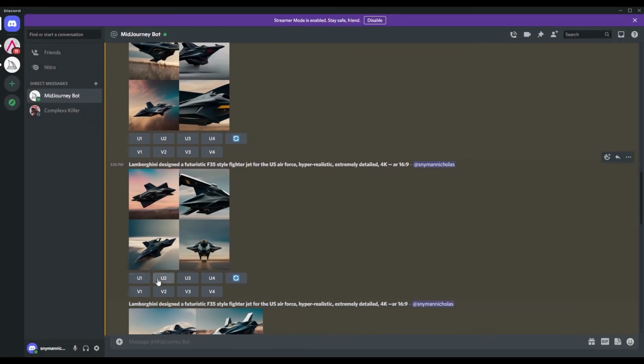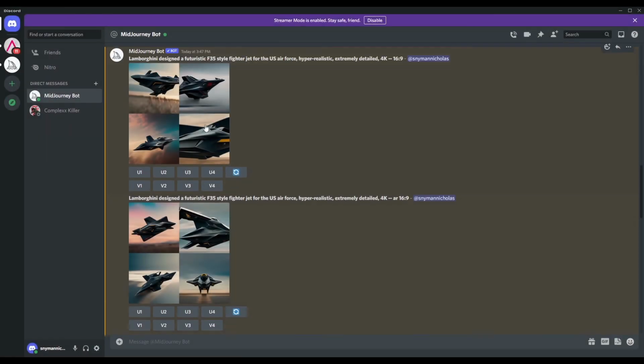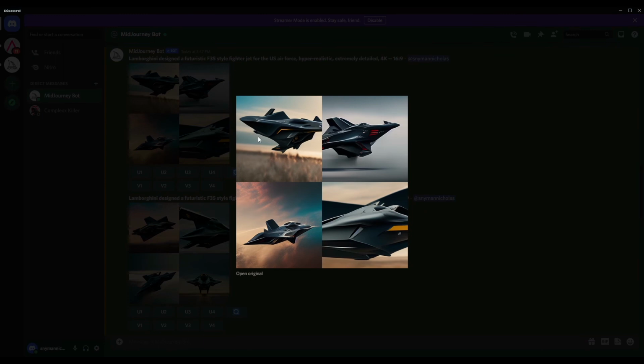So if you've got 1, 2, 3, 4, and that's 1, 2, 3, 4. And so you can upscale that, which will just add more detail, or you can choose which version you want multiple options of. So what I want to do is, I think I want version 2. Let's have a look at this. No. So version, maybe this is pretty cool. Like, that one's pretty cool.